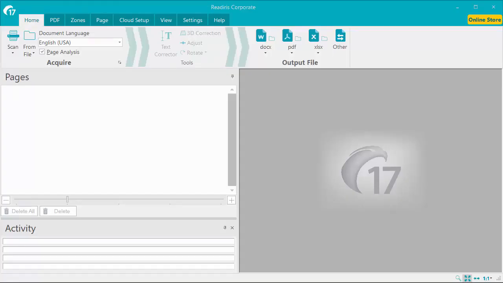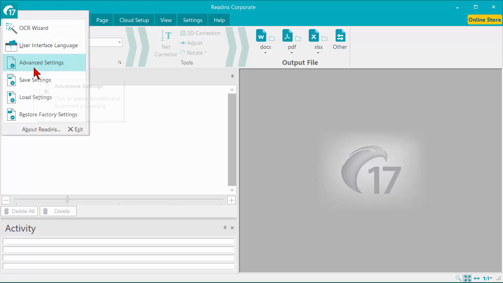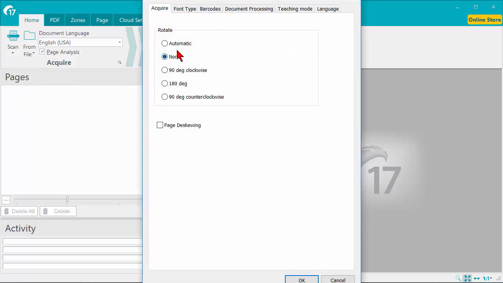Our video today will cover setting up the scanner in Readiris 17. Before we get into the actual setup, be aware of these options. Click on the Readiris icon, Advanced Settings, and you can tell the software to automatically rotate the pages or straighten skewed pages.